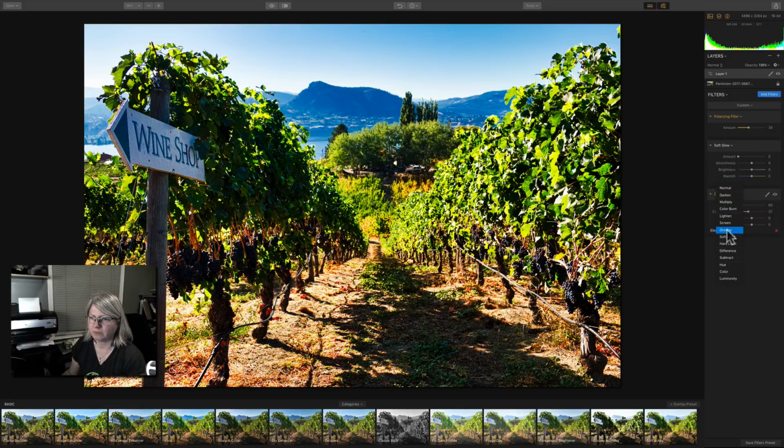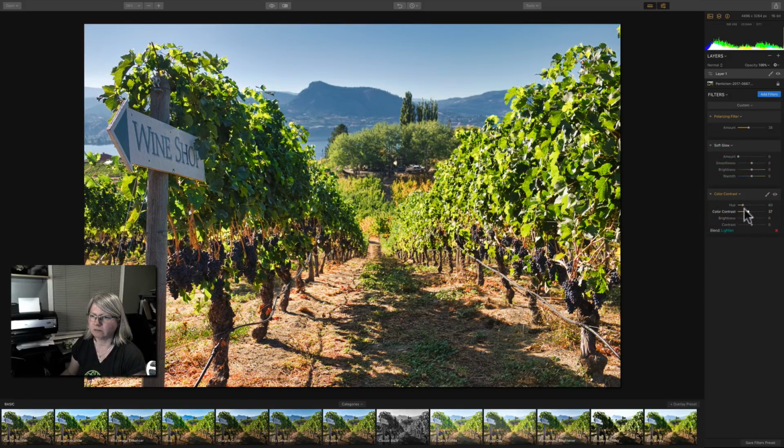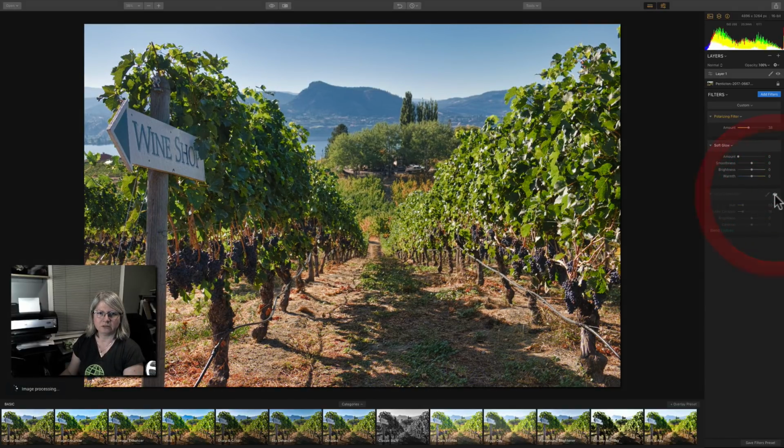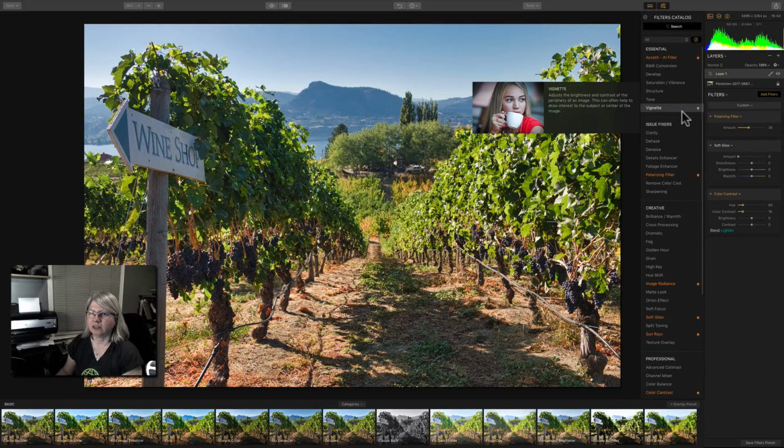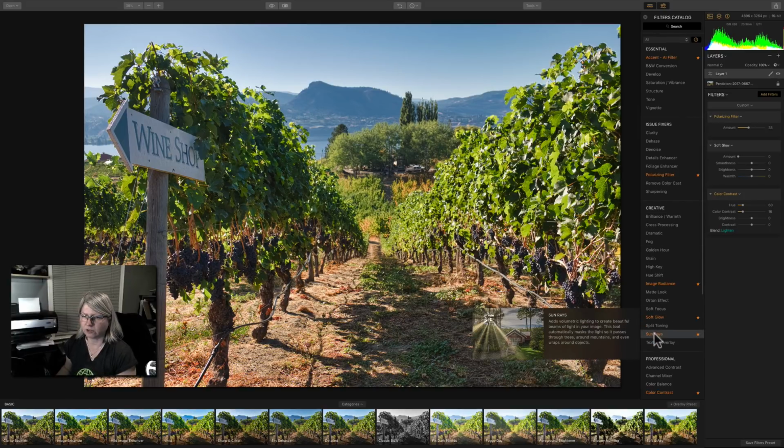Okay. I think we're going to go with lighten. And we're going to scale it back a little bit. Again, just keep it subtle. But it's giving me more of that glow, feeling like the sun is warming these leaves. Okay. Now I'm going to add the sun rays, and I'm going to leave the soft glow for last.